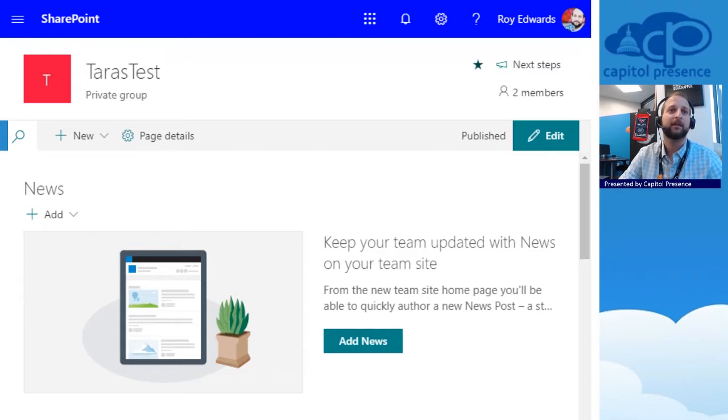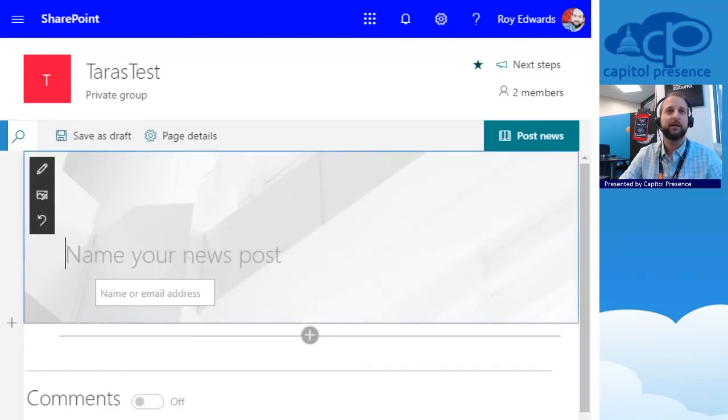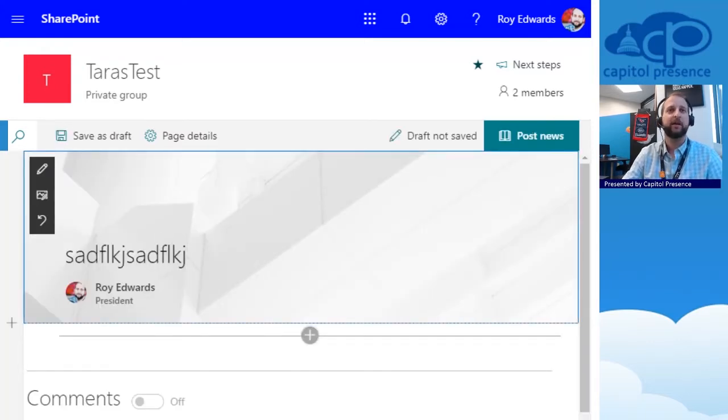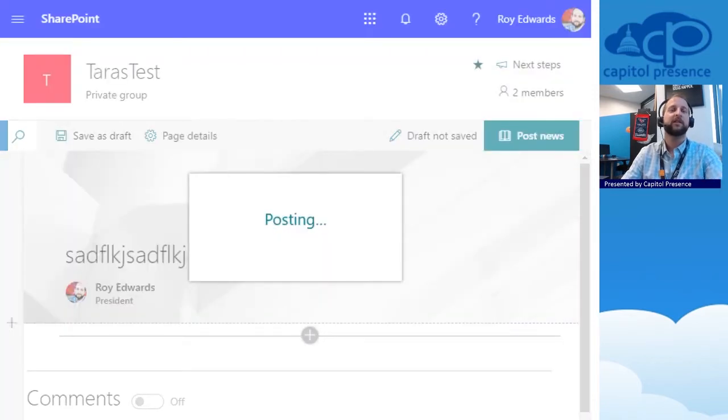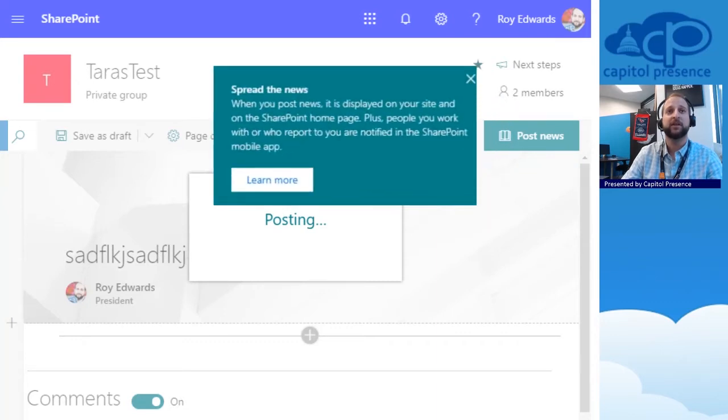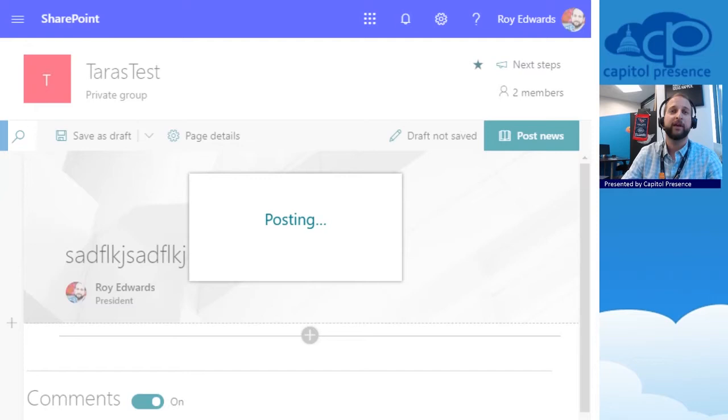Interact. Here we go. Add new post. And anytime I added any type of news here, I'll go ahead and post the news. That news would then flow up to the hub site as well. So then it shows that it's saved. I'm going to go ahead and, yeah, it's posting. Once the news posts, then that news would then trickle up to the hub site as well. So you'd have a bunch of different information from all of the associated sites underneath that hub site.